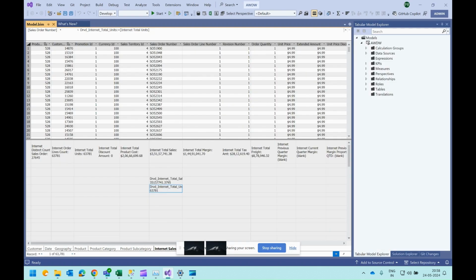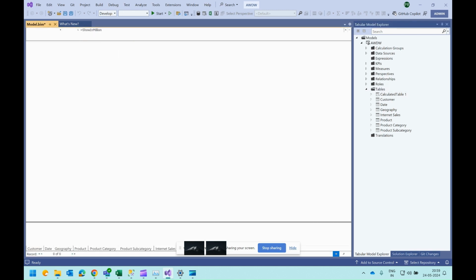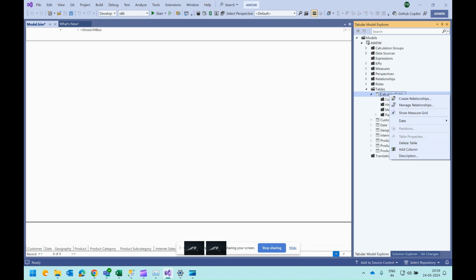To create a calculated table within the cube, you need to go to the tables tab, right-click on tables, and choose new calculated table. When you click on it, it will open. So the table that you want to give it a name, I'll say show in million. That is my calculated table name, right?